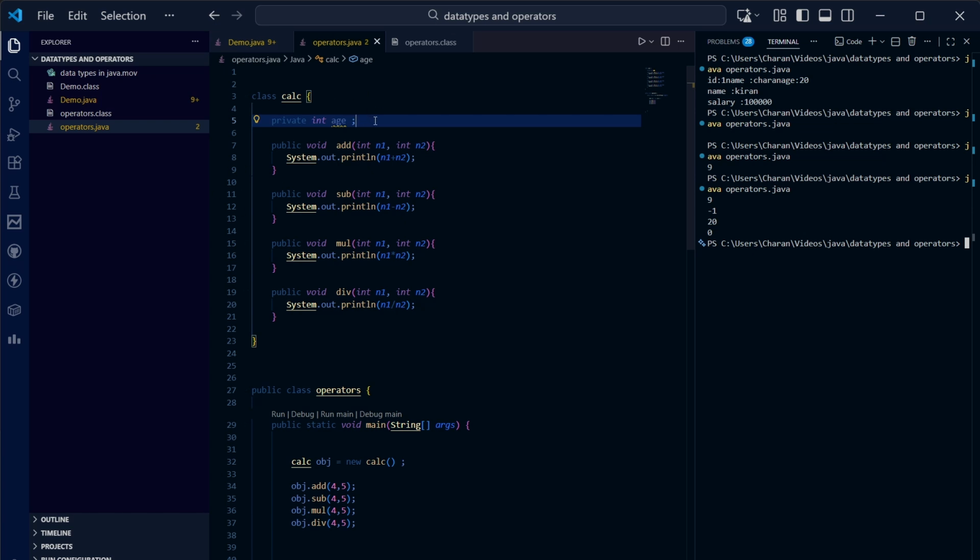So remember, we keep other variables as private only, but the methods that we are doing are public. That is very very important. If you keep this private, that is according to your wish, but generally we will keep this as public, and the variables inside other classes will be private. I hope you understood this video.